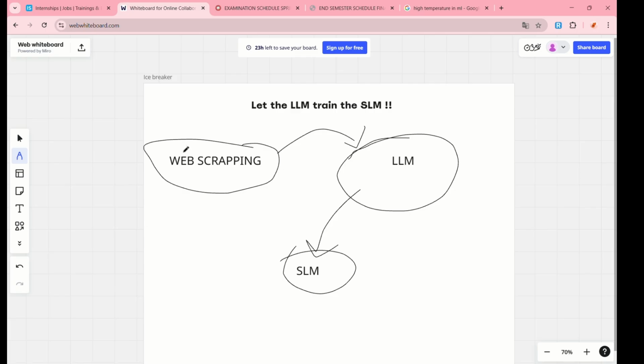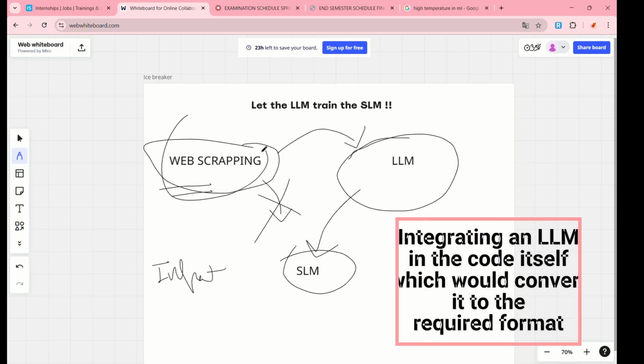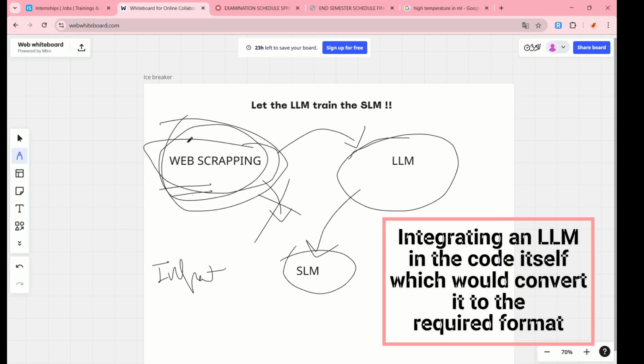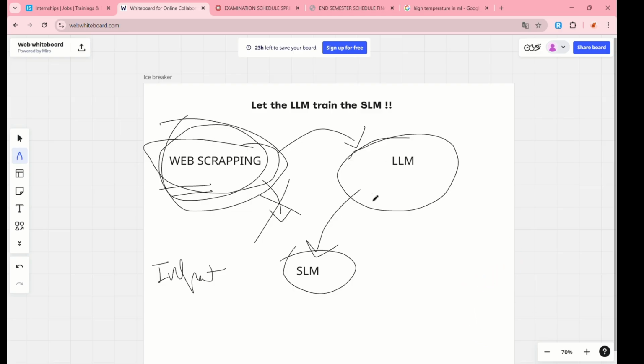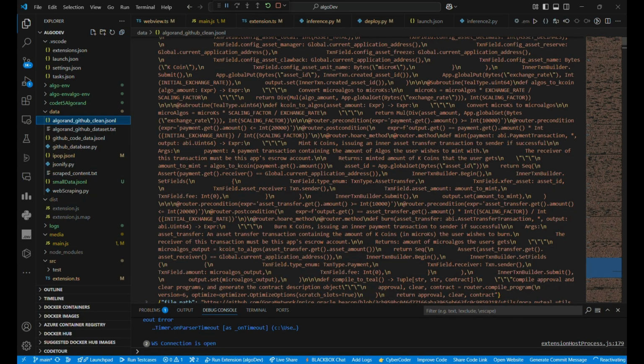So we have scraped the data, and this is not in the right form which we can send to the SLM. The SLM needs a very specific form, like any model, it requires an input-output format, and from web scraping we got the output, but from GitHub we didn't get what the input would be. So we are currently just starting on this phase. We will use an LLM to convert it to the required form, and then we can pass it to the SLM. Okay, now let me walk you through my code.